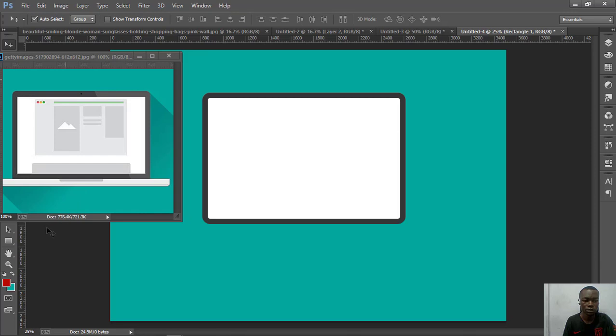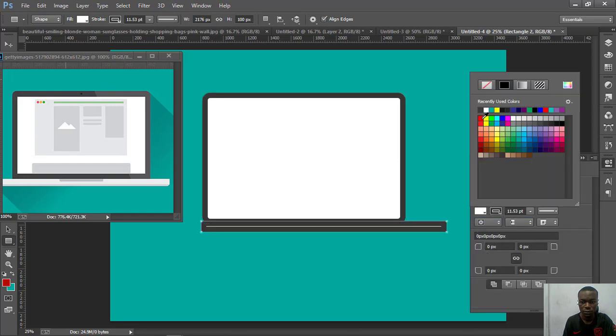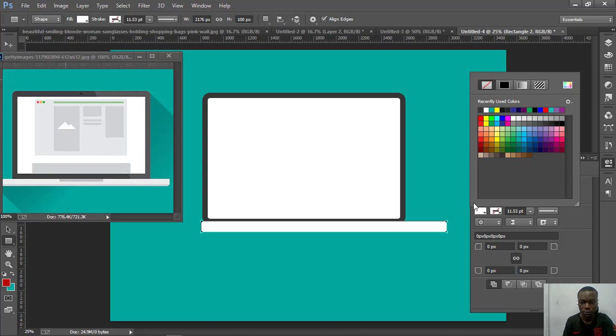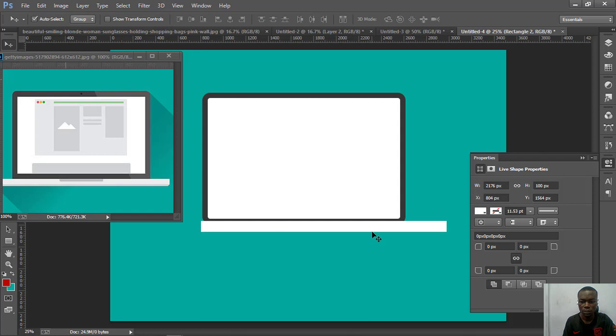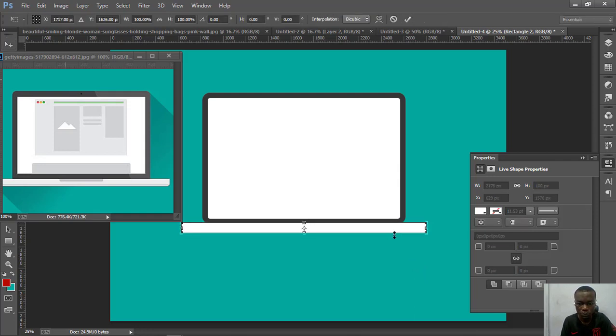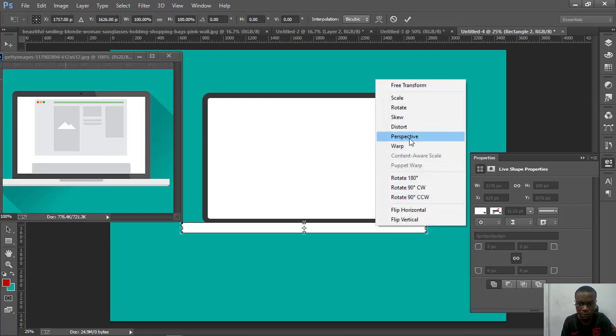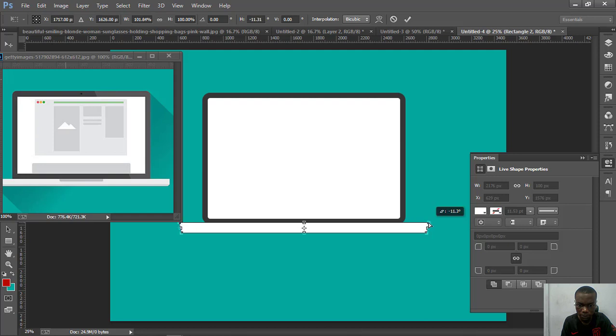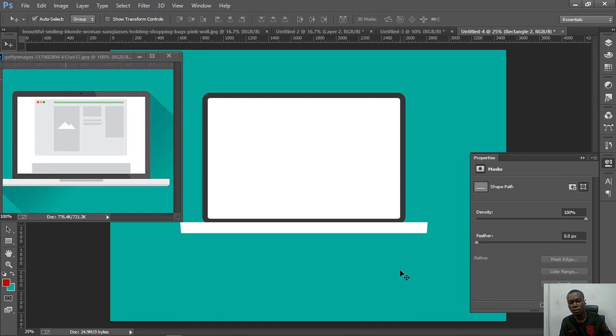So the next thing we do is our rectangle. So we have this like this. You can move it like this. So that is just it, and we can do Ctrl T on the keyboard, and we'll have something like this. Right click inside, you see perspective, and yeah, create a bit.